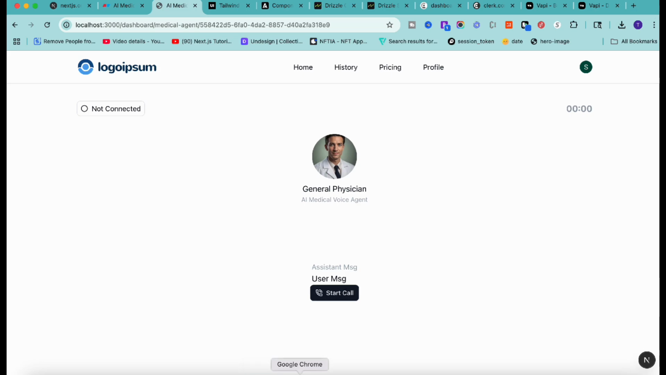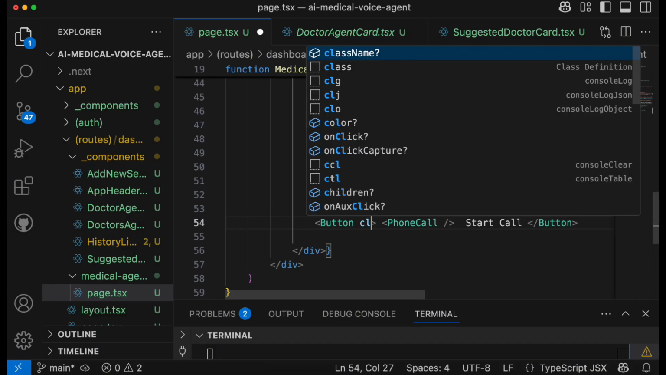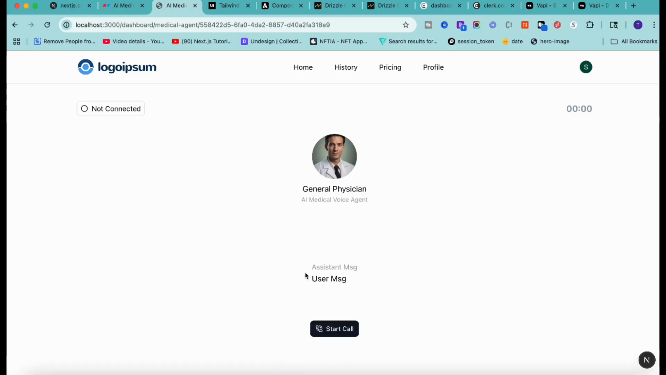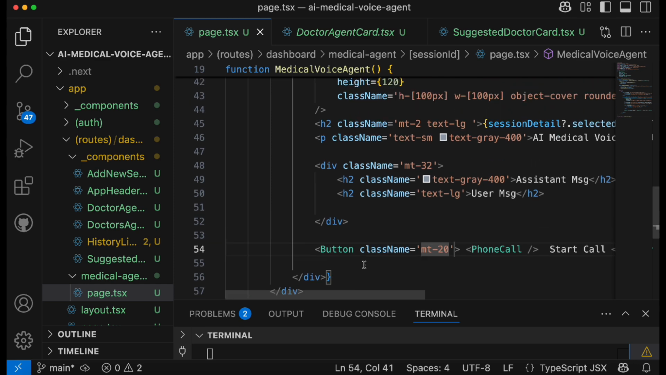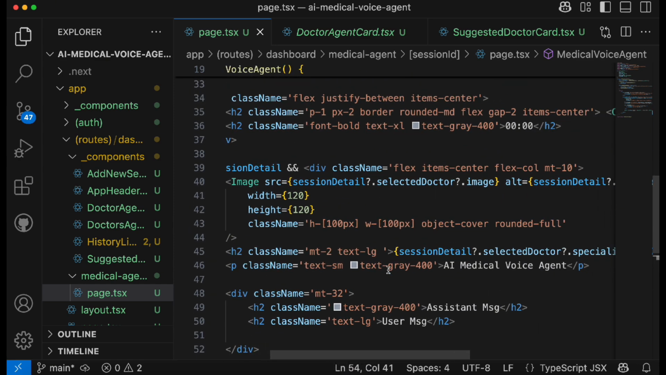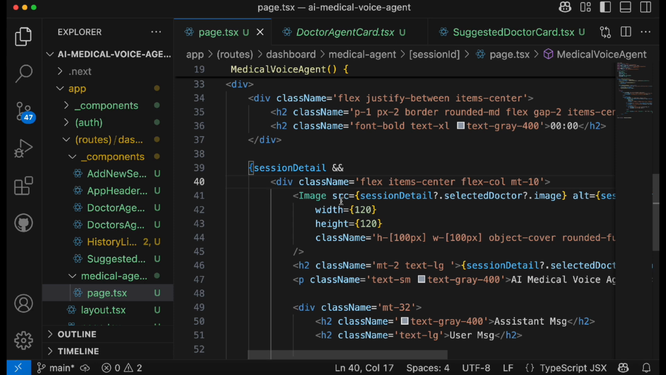Something like this. See, and also here I give some margin top. Right now it looks so simple, but once you start the conversation, obviously we'll add some more styling to this one, but for now we'll keep it as it is.